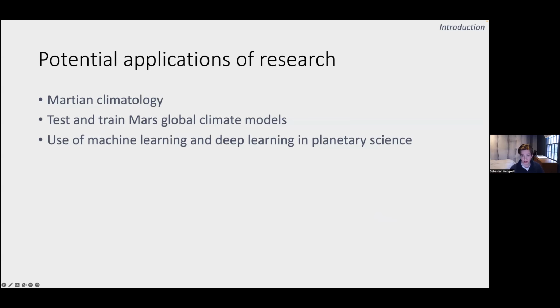And we also want to show that there is a potential application for machine learning and deep learning in planetary science, which has not been very much explored over the recent years.